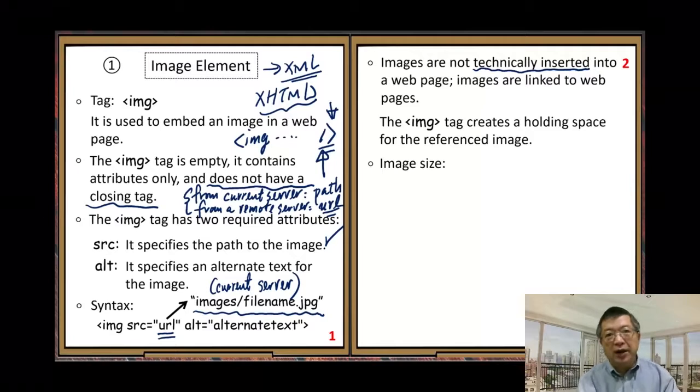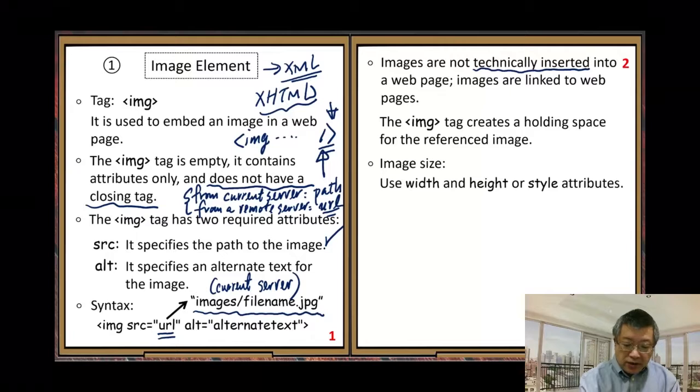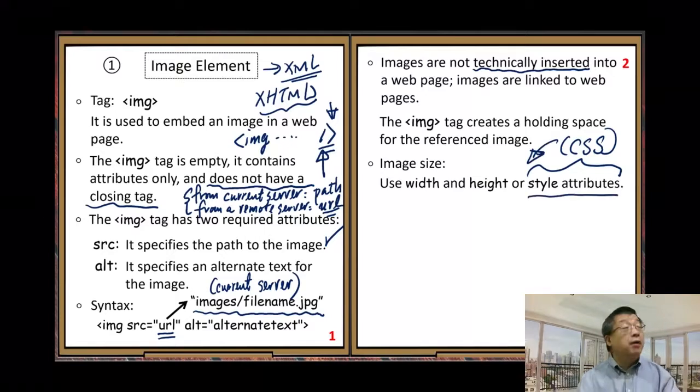Use width and height or style attributes. Here, use width and height or style attribute. This style attribute we leave to CSS. When we learn CSS, we can address this part, style attributes, in CSS. This is a big part, a very important big part. So here we just look at the width and height attributes for an image.